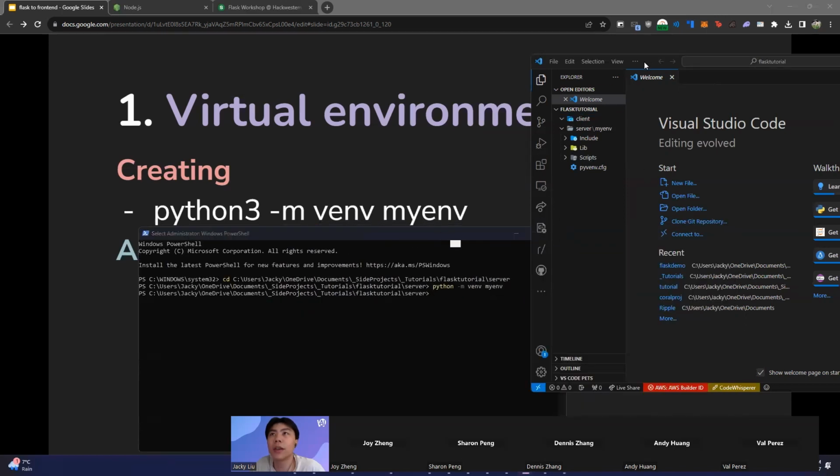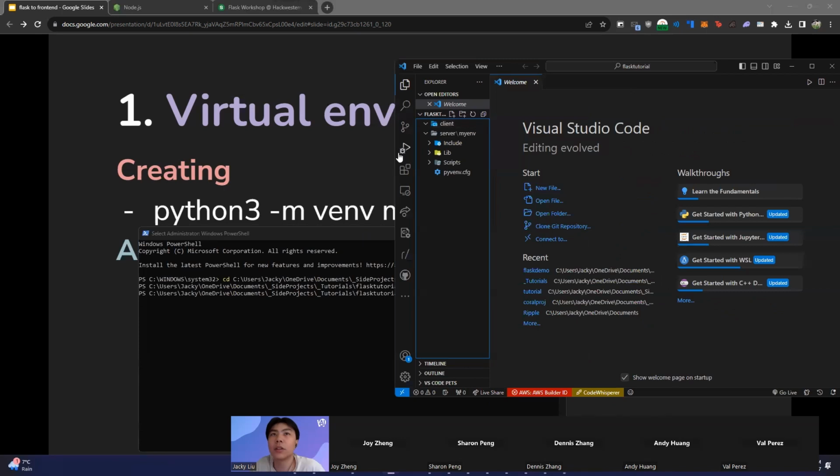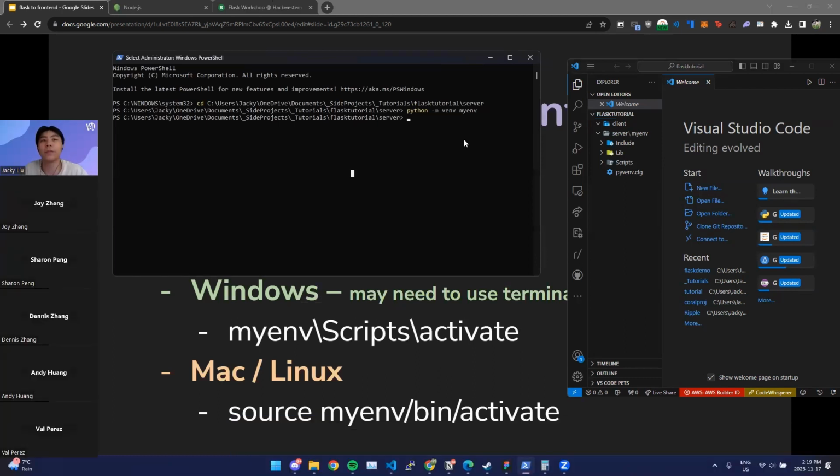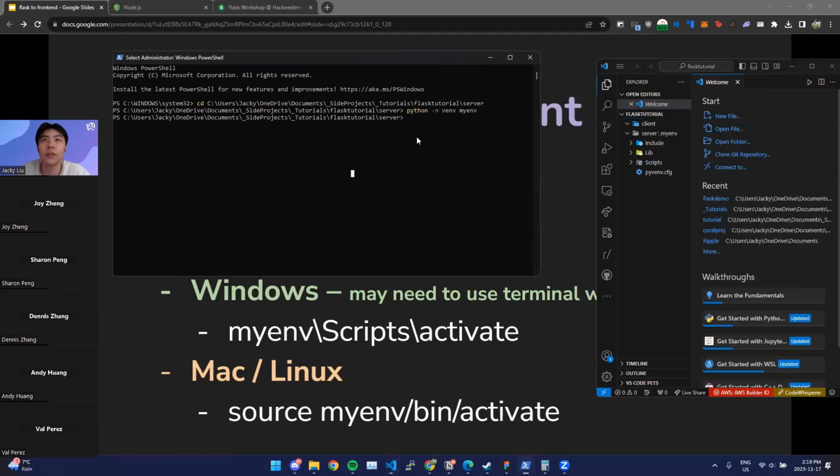Okay, so how do we access our virtual environment? It's a bit different for Windows and Mac and Linux users. If you're using Windows, you just type myenv/scripts/activate. Sorry, typo. Myenv is just the name of the virtual environment you named, and then scripts and activate will always be the same unless you move things around. To activate it, you just type that, and to deactivate it, you just type deactivate.